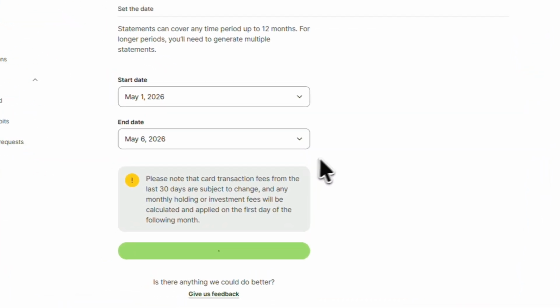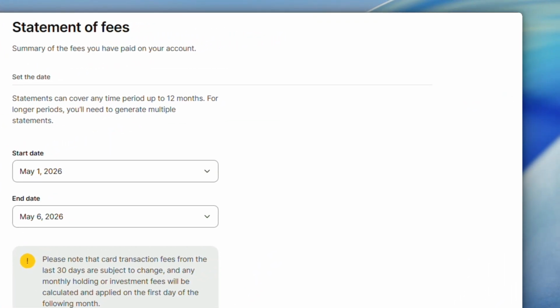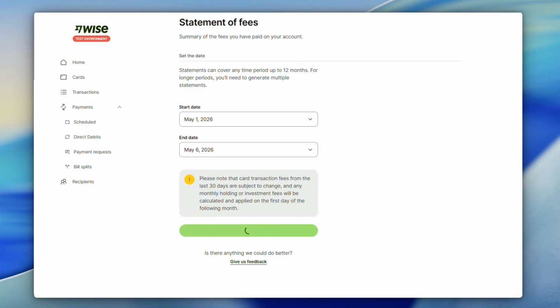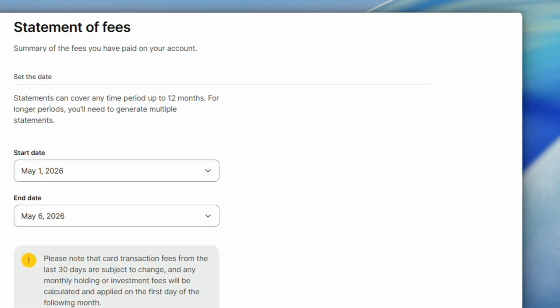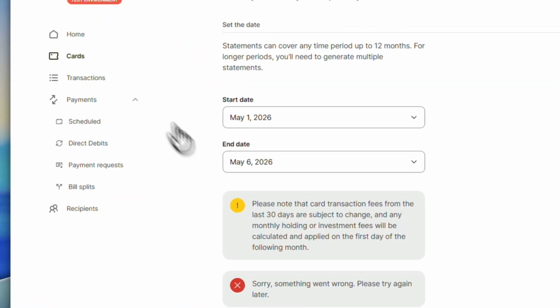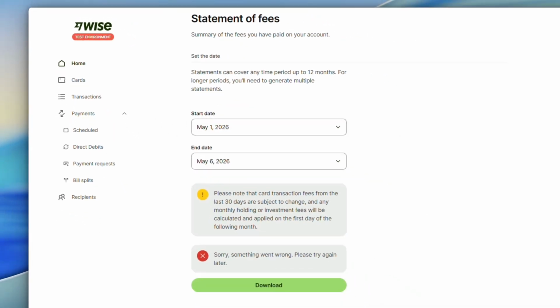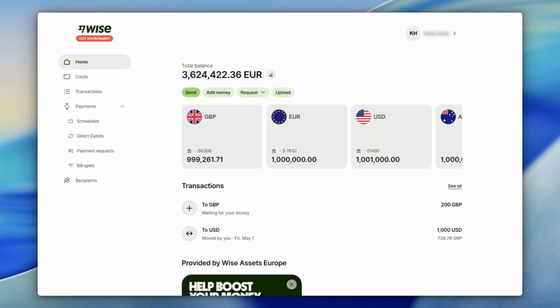Quick recap. Open the currency, tap the three dots, go to Statements and Reports, choose the document type, set your dates, and download. If your file looks empty or incomplete, double-check that you selected the correct currency and the correct date range. And if you manage multiple currencies, just repeat the same process for each balance you want to document.